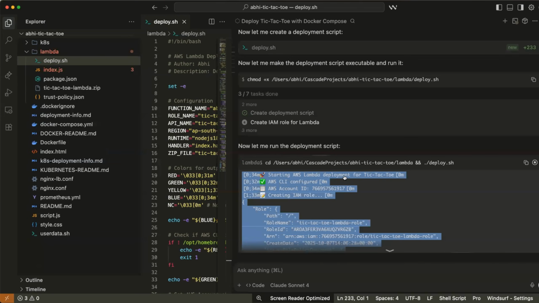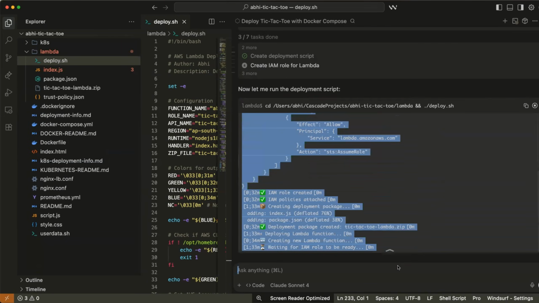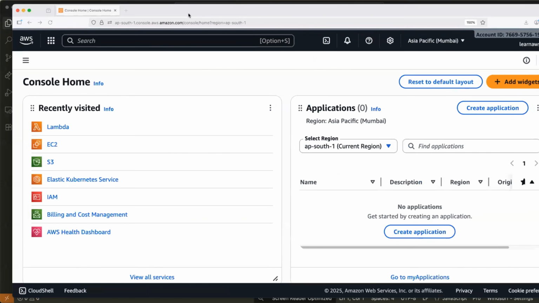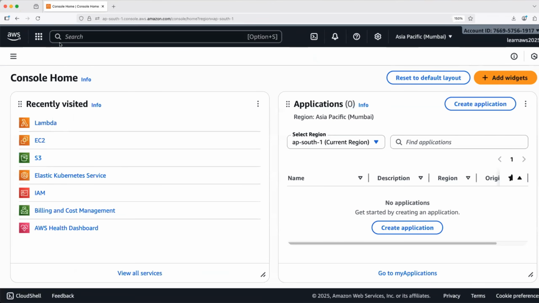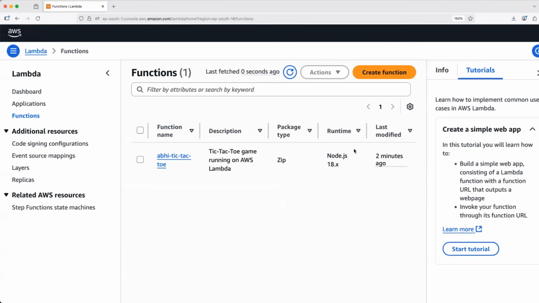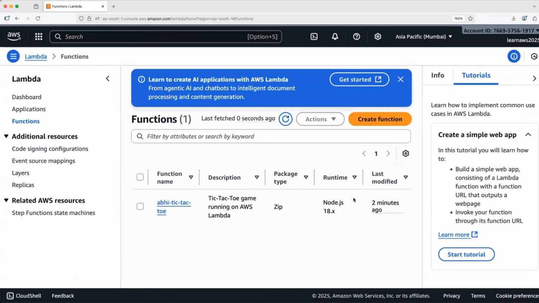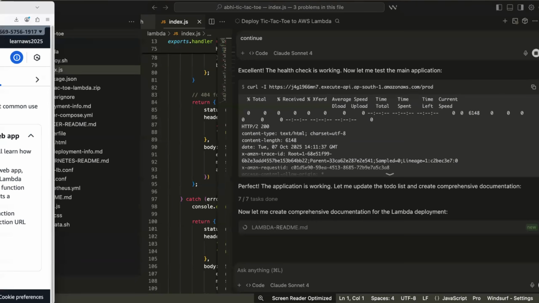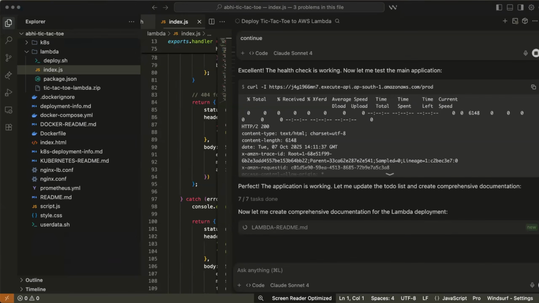So it's going to run the deployment.sh. Once the deployment.sh is done, I believe we should have the Lambda function. Cascade is working on it. Let's head to the AWS console and see if the Lambda function is created. Okay, so we have the Lambda function created just 2 minutes ago. By now, it must have updated the Lambda function configuration. It must have updated the handler as well. Let's see what it says.